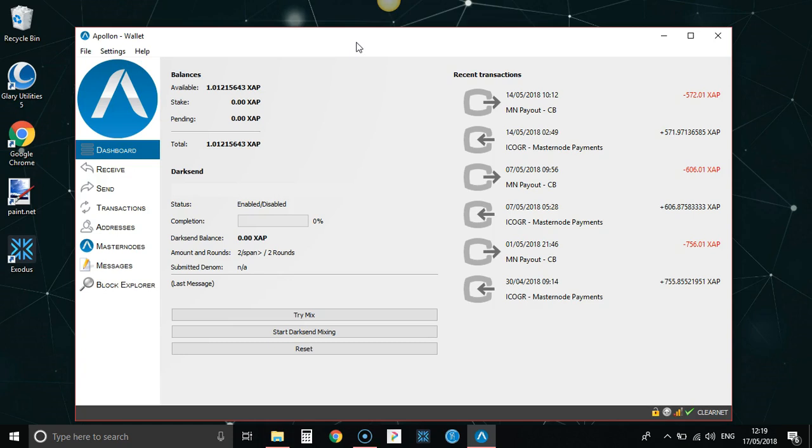But now, as you can see, I've restored this wallet. Everything is back to normal. I only have one XAP in here, or Apollon. But that is it. That's how simple it is to restore your crypto wallet from the .dat file.